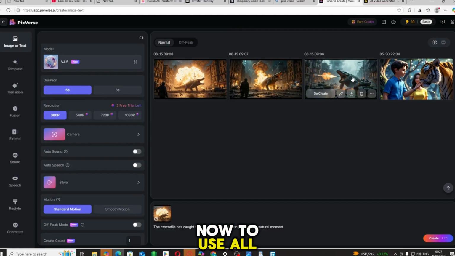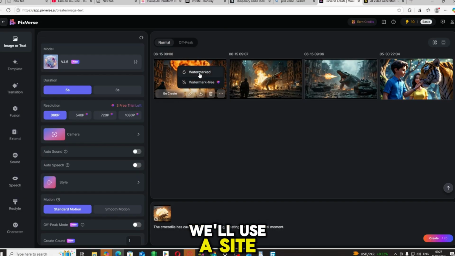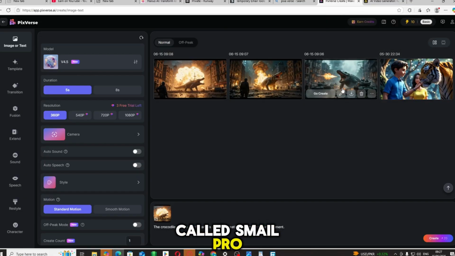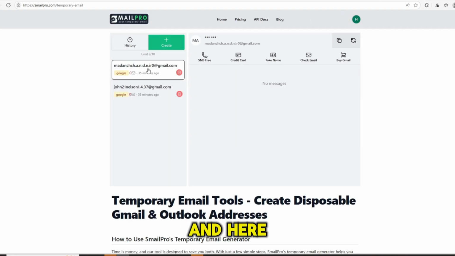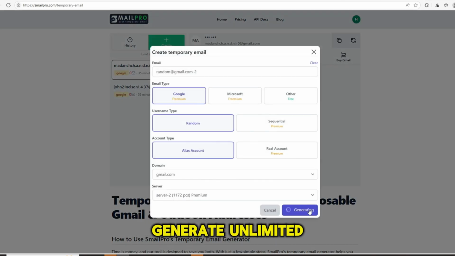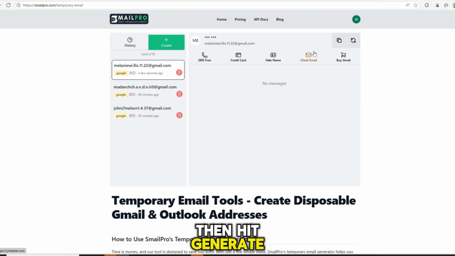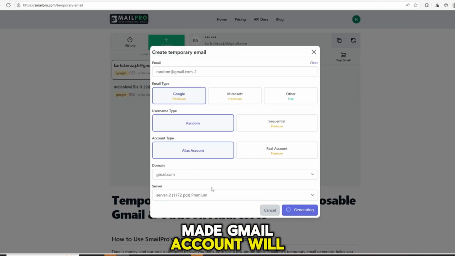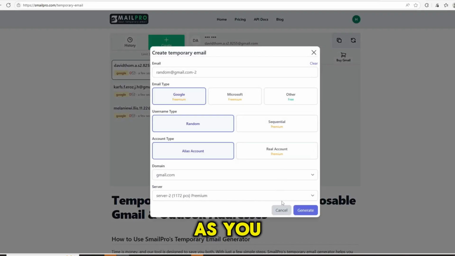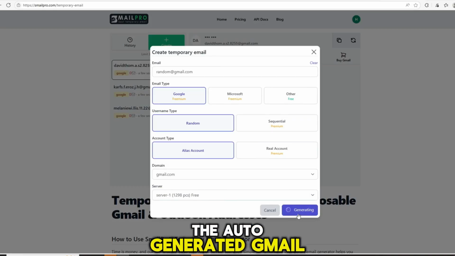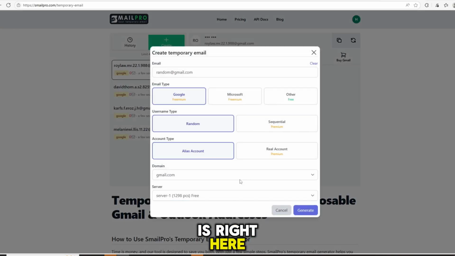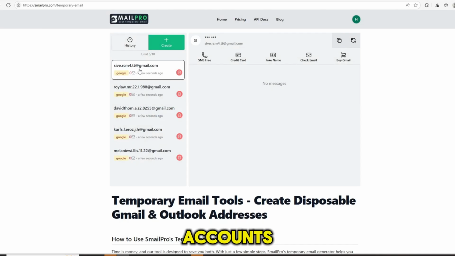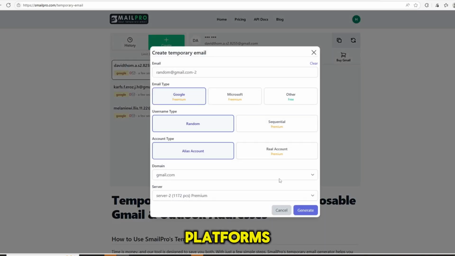Now to use all of these tools for free, we'll use a site called Smail Pro. Open Smail Pro, and here you can generate unlimited Gmail accounts. Just click on Create, then hit Generate, and a ready-made Gmail account will appear automatically. As you can see, the auto-generated Gmail is right here. By using these Gmail accounts, you can create unlimited AI videos across all the platforms.